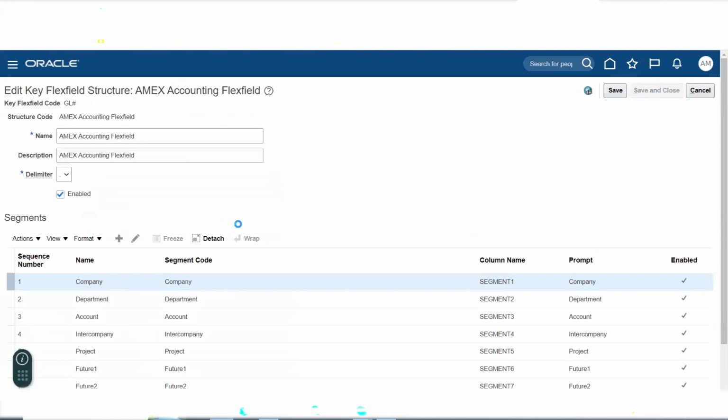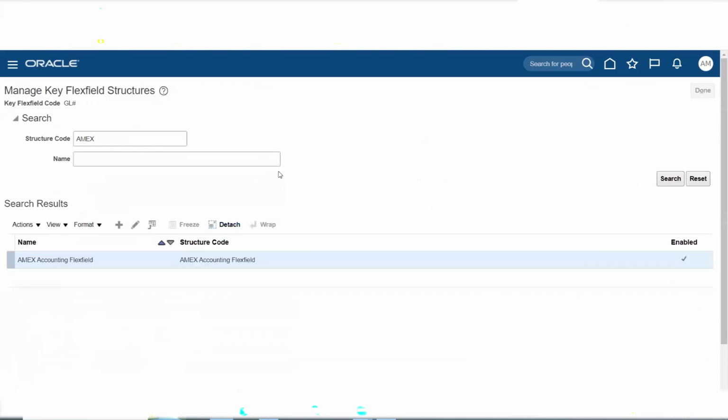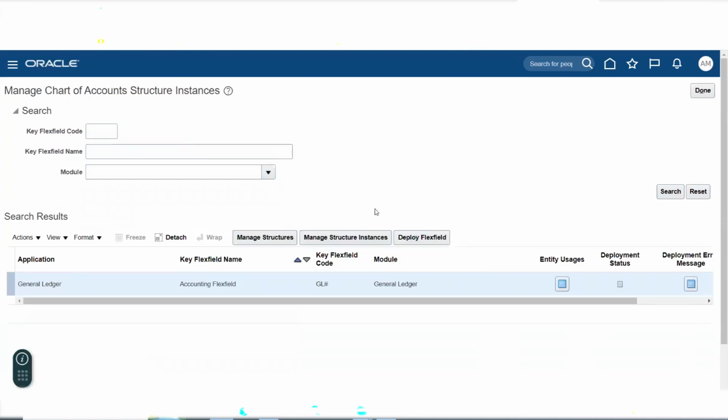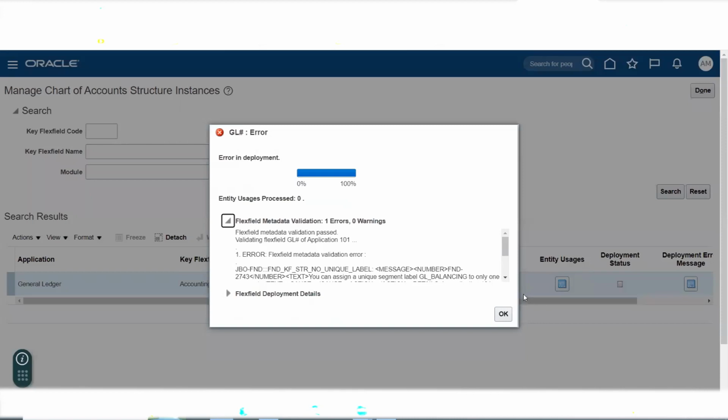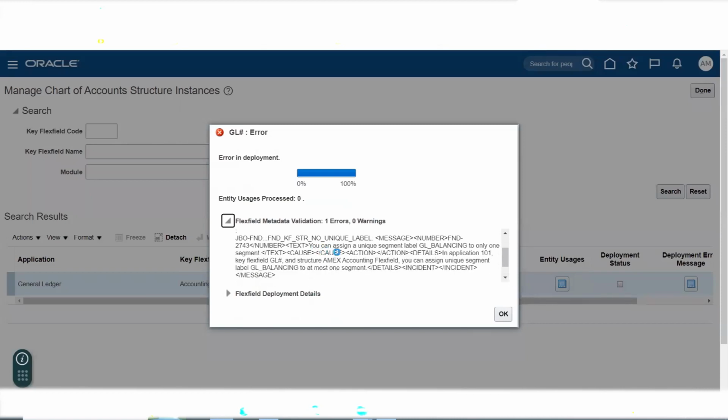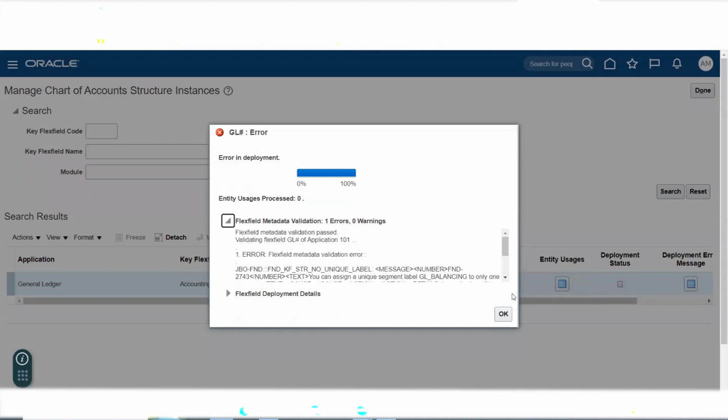Now I will submit for a deployment. It will detect the issue. So it identified. What does the error message say? You can assign a unique segment label called GL balancing, primary balancing, to only one segment.